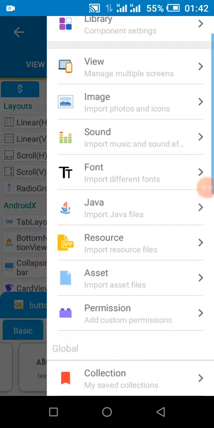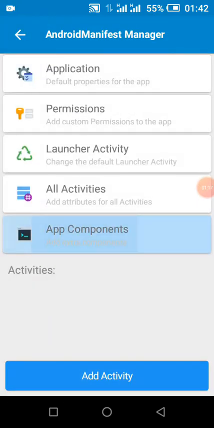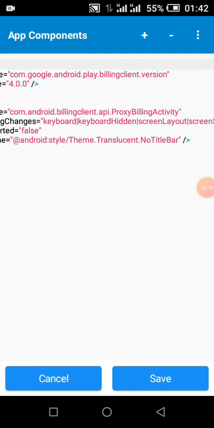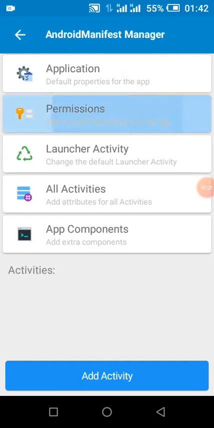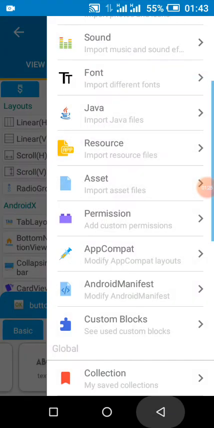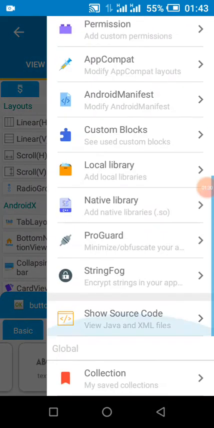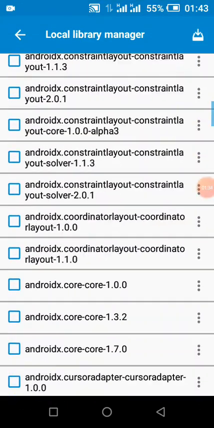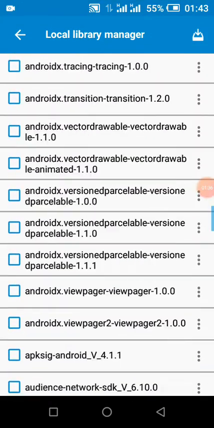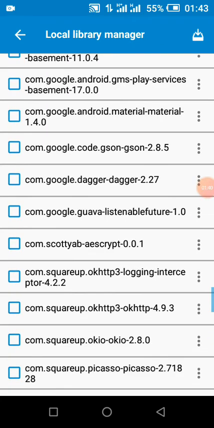Then we come to our manifest and add these codes to our manifest app components. We have this permission, the billing permission. Then we add these two libraries, and this external library.